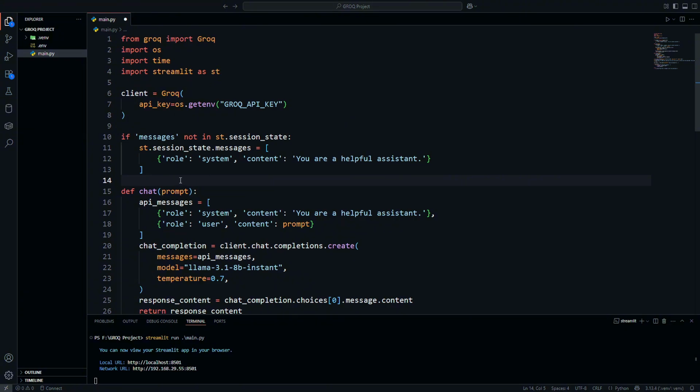So what's happening in here? We are searching for a key named messages in our session state. If messages is not currently in session state, we are creating an empty list and then assigning the role, system, and the content of our chatbot. This is going to tell our chatbot what it is going to do. So now its current role is system and you are a helpful chatbot. This is going to add a persona to our chatbot.